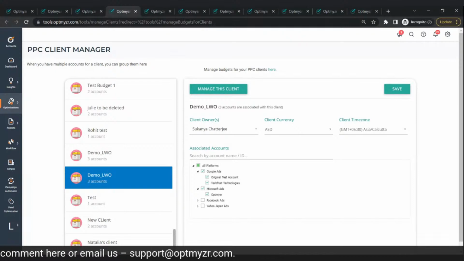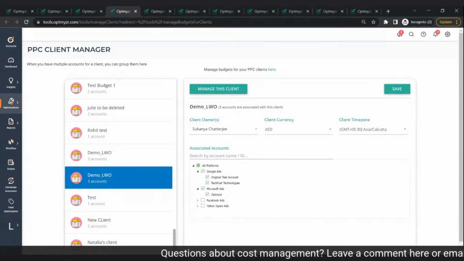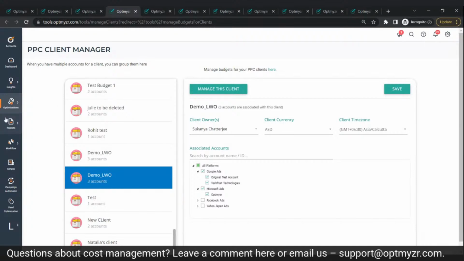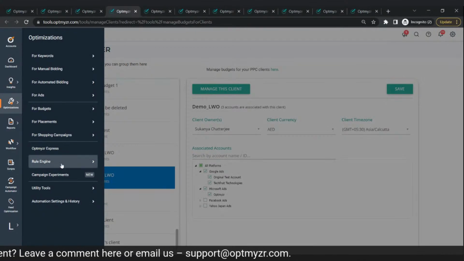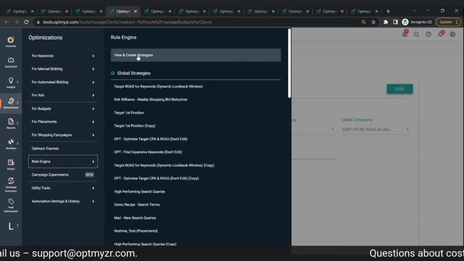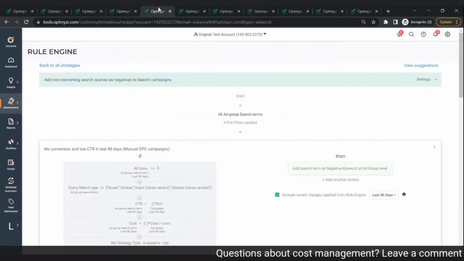So the first part is search queries. It's an often recommended practice to look into your expensive search queries and see if they're overspending, and then optimize them. So we have a rule engine strategy from optimizations. Rule engine is one of Optimizer's most powerful and versatile tools that helps you create custom optimizations and automate them to run on a schedule.